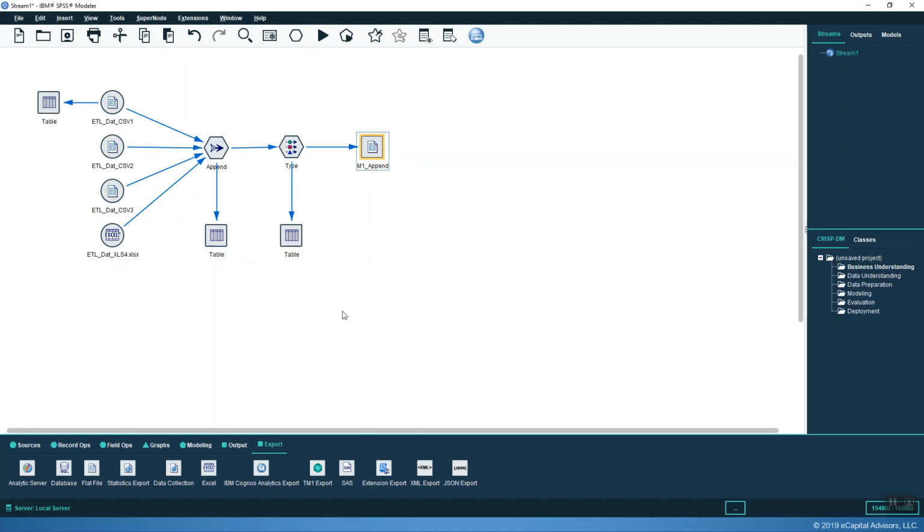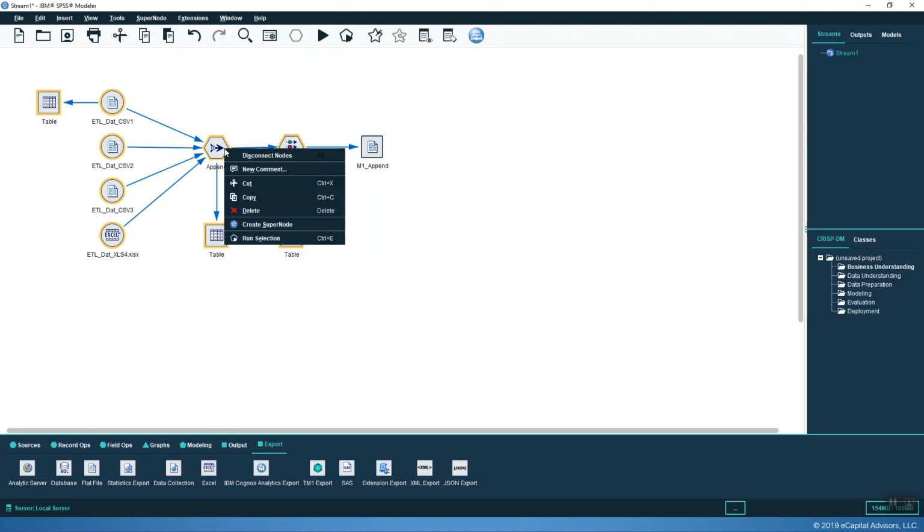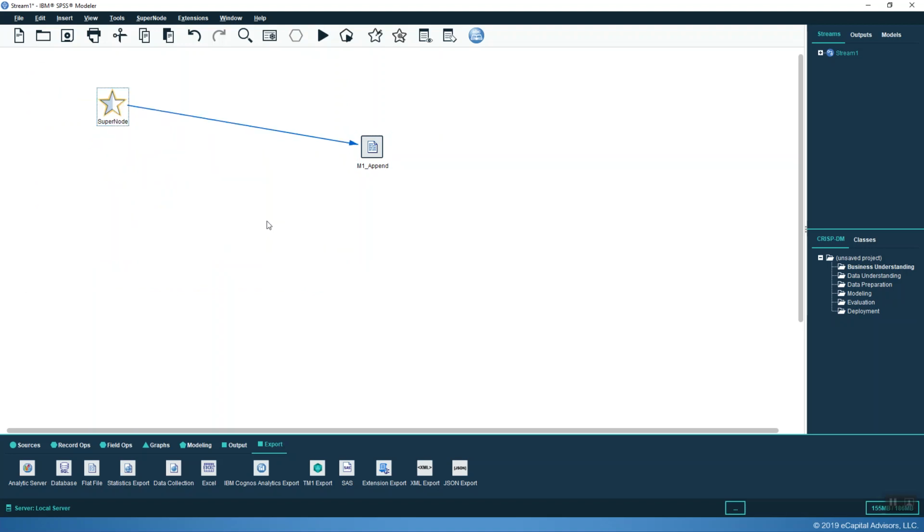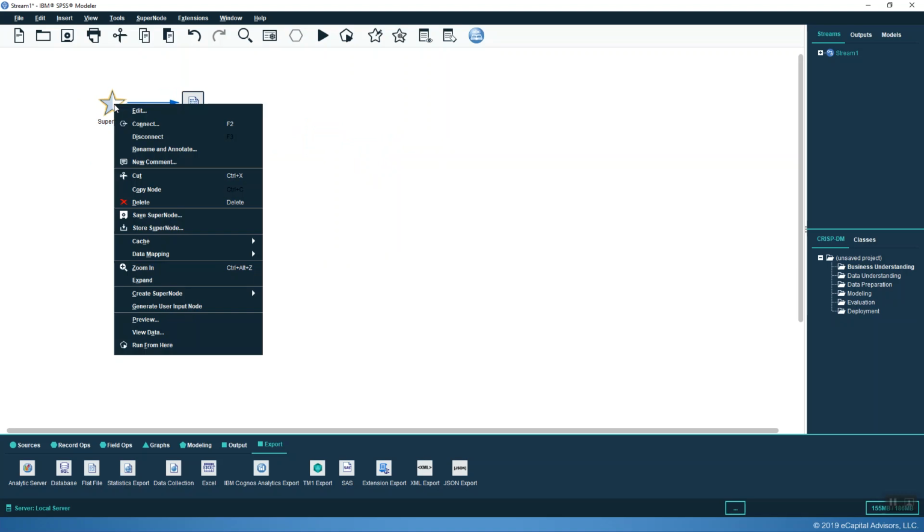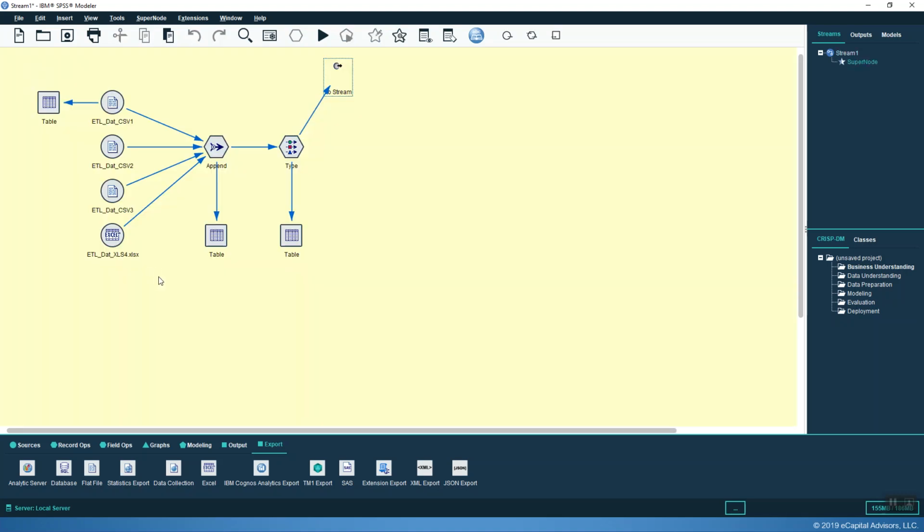And so what we can do is, I want to show you this last thing, which is the super node option. And so what we can do is actually highlight these nodes, and then right-click on any of the highlighted nodes and say create super node. And what it does is it collapses those nodes down into what's called a super node, and we can right-click on it and zoom into it and go inside the super node to see the stream that we've just created.